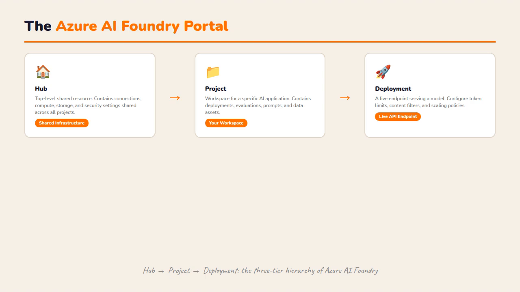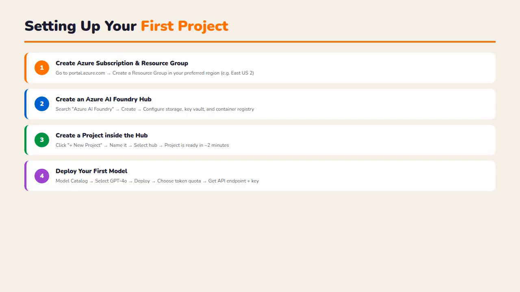The Operate section provides monitoring dashboards, trace viewers, and production workload management. And the Management section is where you configure role-based access control, networking, policies, and billing.